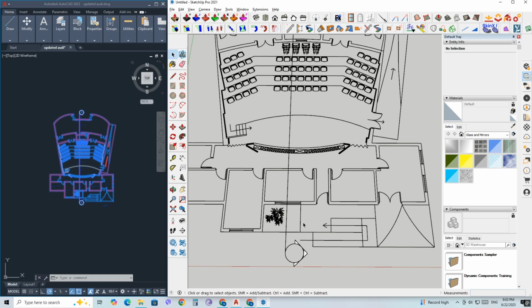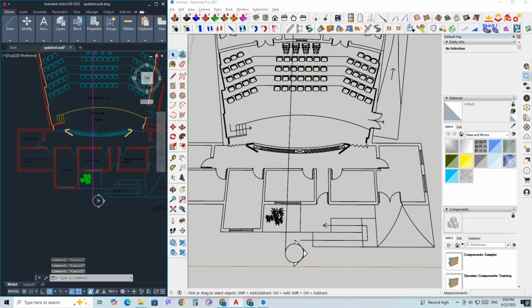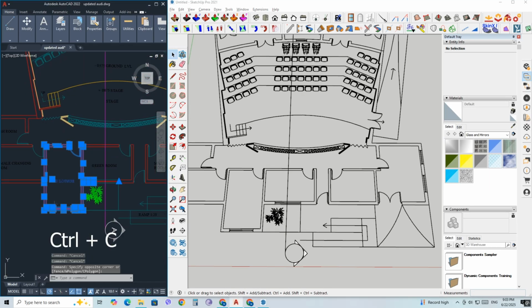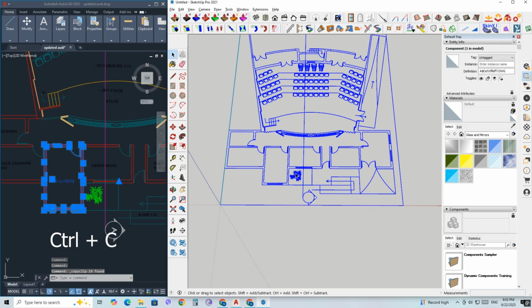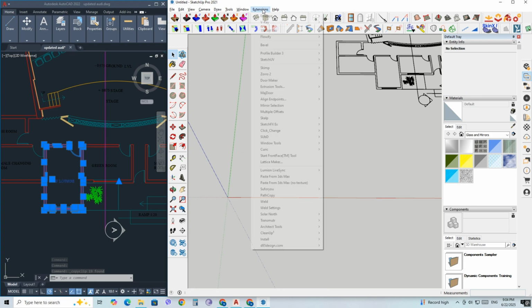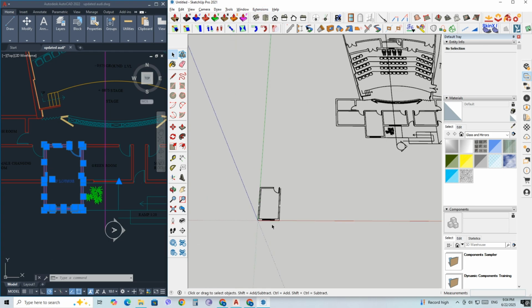And that's it! The selected part of your CAD drawing will be pasted directly into your SketchUp model, no extra mess, no full file import, just what you need. It's a super efficient way to work, quick, clean, and simple.